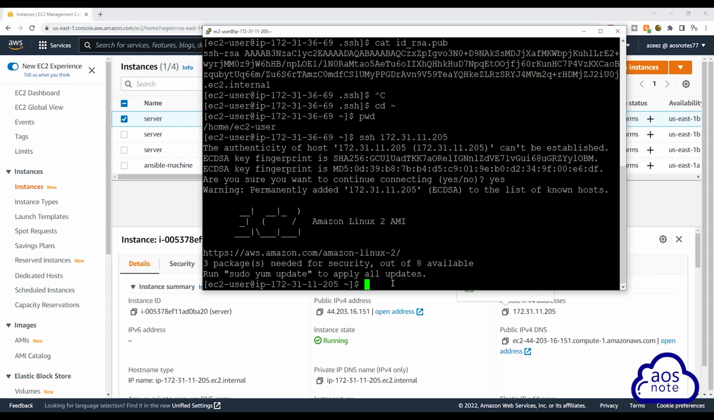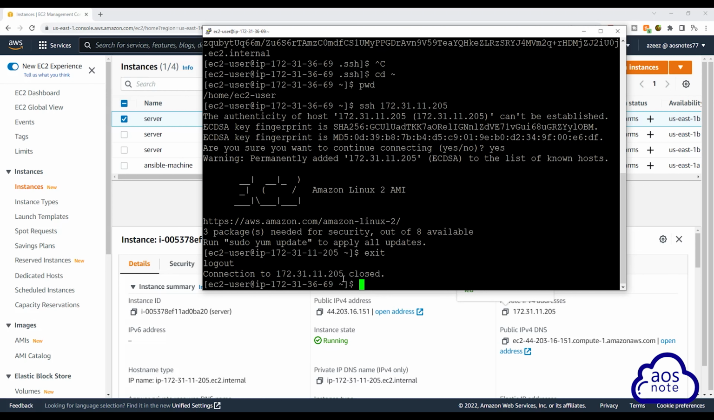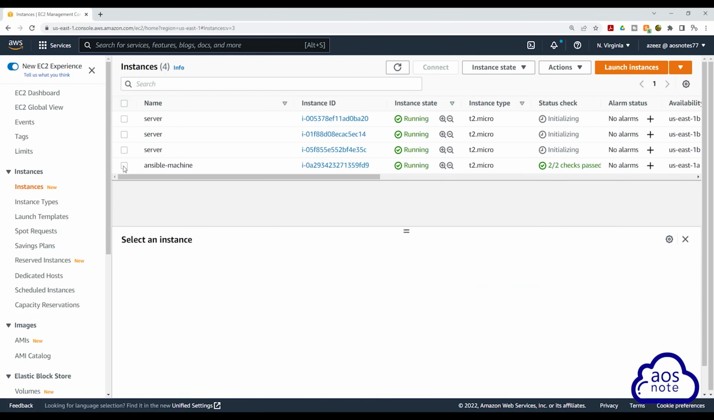To exit out of this, I'm going to type exit. And when you exit out of it, now we are back in the Ansible machine. If you look at this IP address, I'm going to select my Ansible machine.